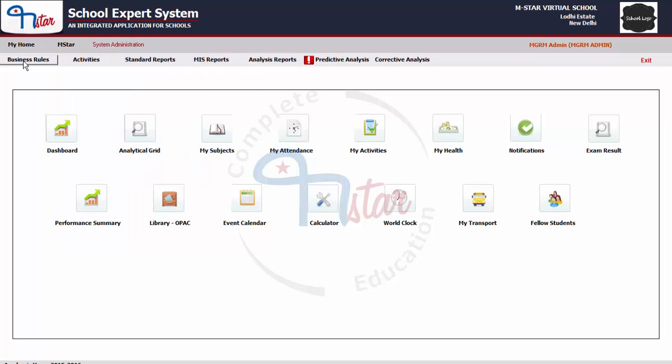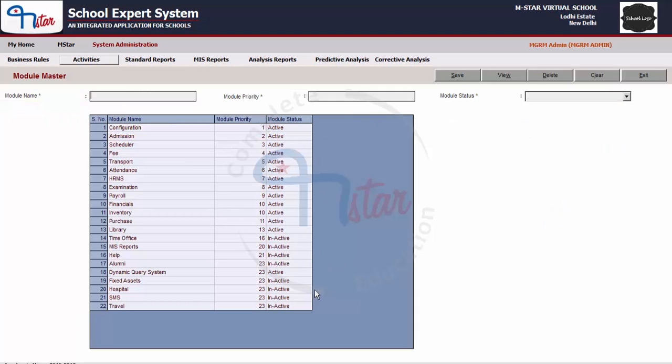Going back to our screen Module Master, you can repeat these steps for other modules to make them active or inactive. The module's priority and status can be updated as required. Same priority can be given to different modules, in which case they will appear alphabetically.